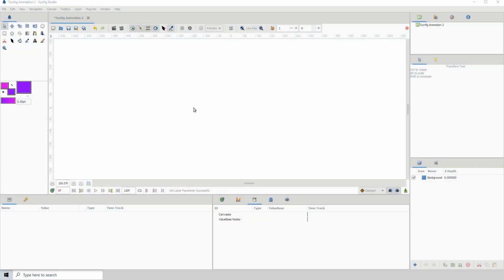Welcome to another Synfig tutorial, and in this one we will be taking a look at how to do a lip sync in Synfig. Okay, so let's get started.